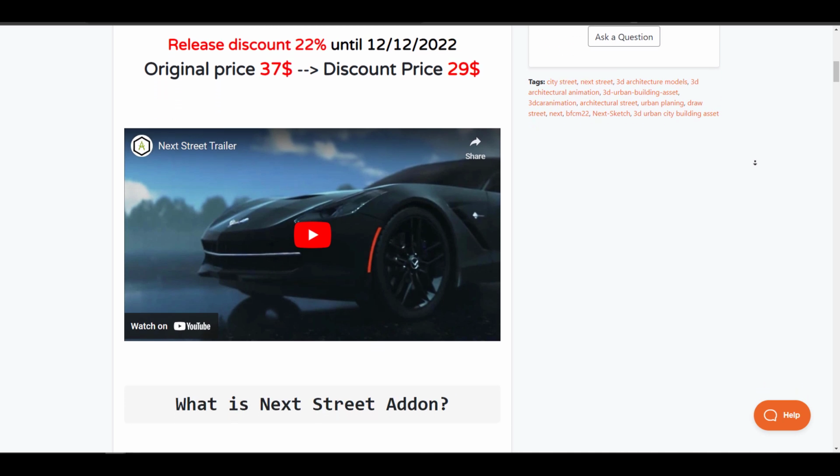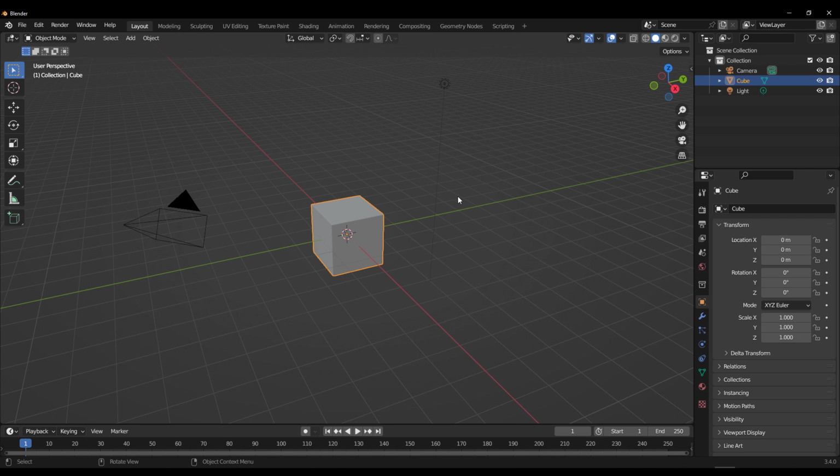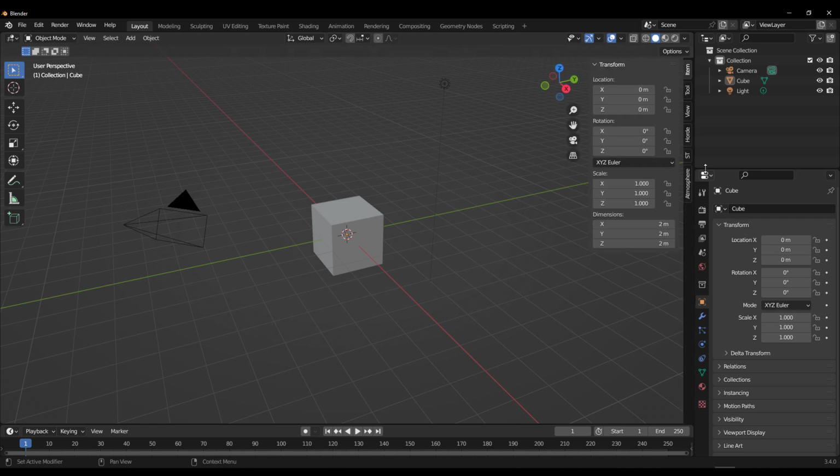And with that said, let's get right into it. So once you download this add-on, all you need to do is fire up Blender, go over to Edit, go over to Preferences and install it. And then once you tap N on the keyboard, you would notice that you have the ST sign, which is a short form for street.